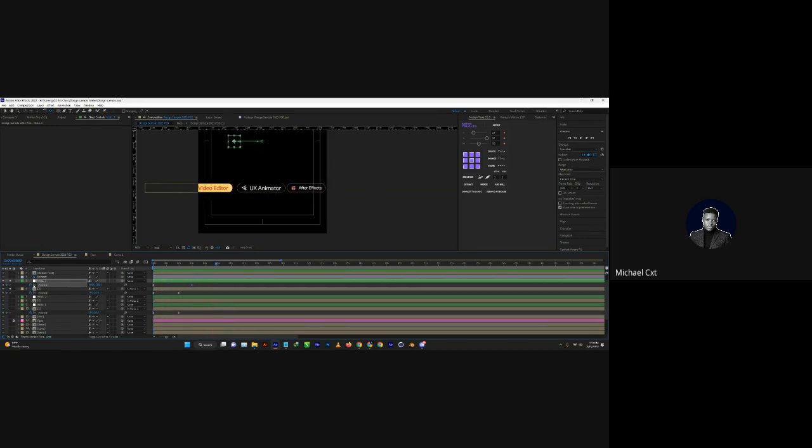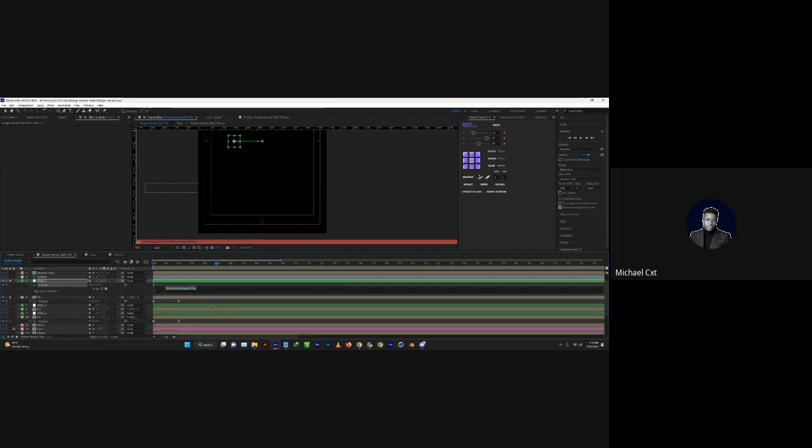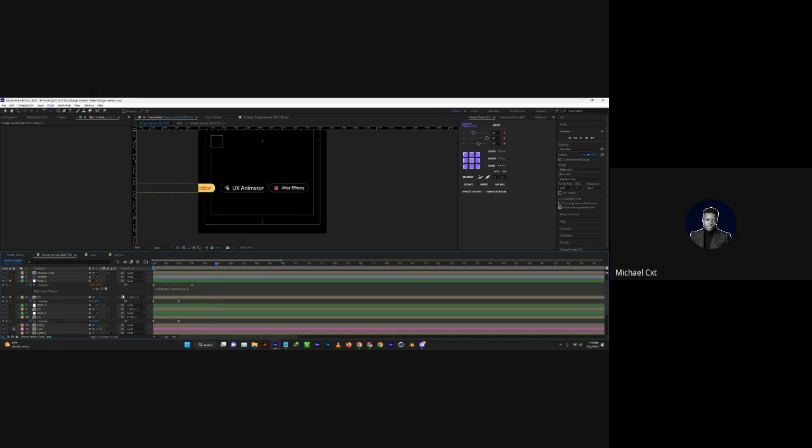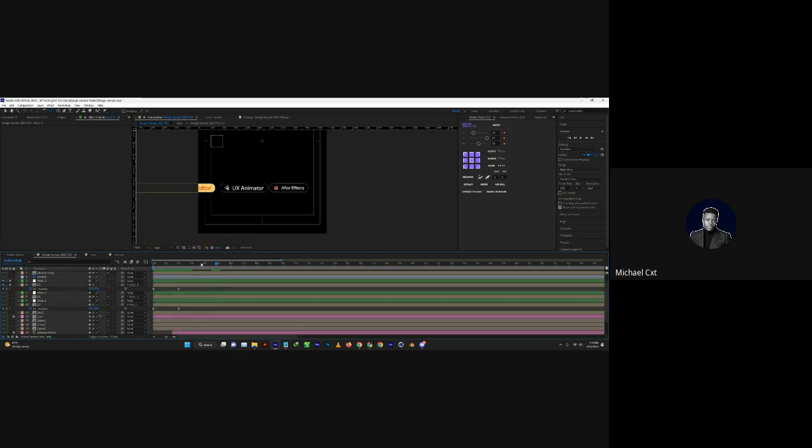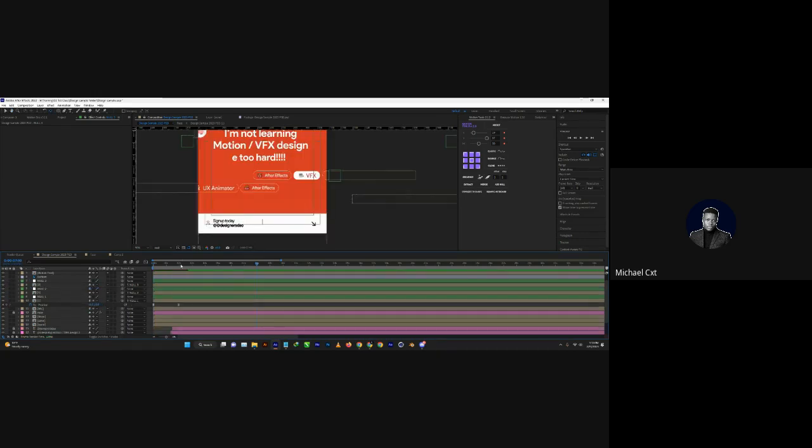So if I press Alt and I click here, it gives me the expression space. I add loop out continue. And then what that does is it's going to continue forever and ever and ever. So it's a weird way to get introduced to nulls, but trust me, nulls are good people.